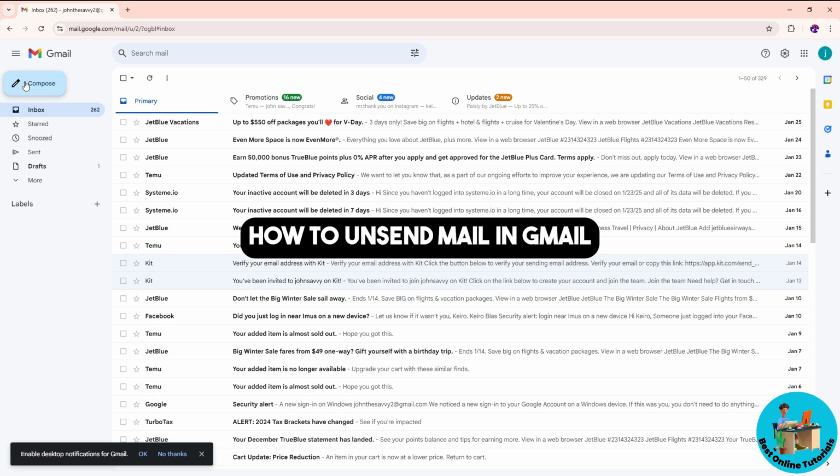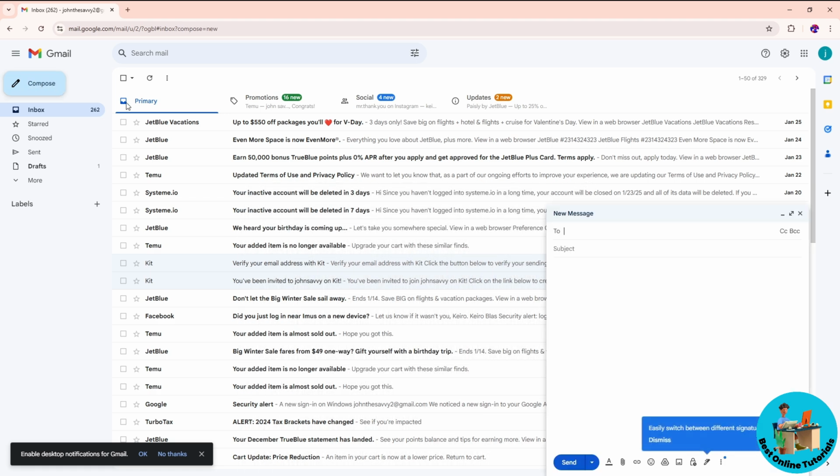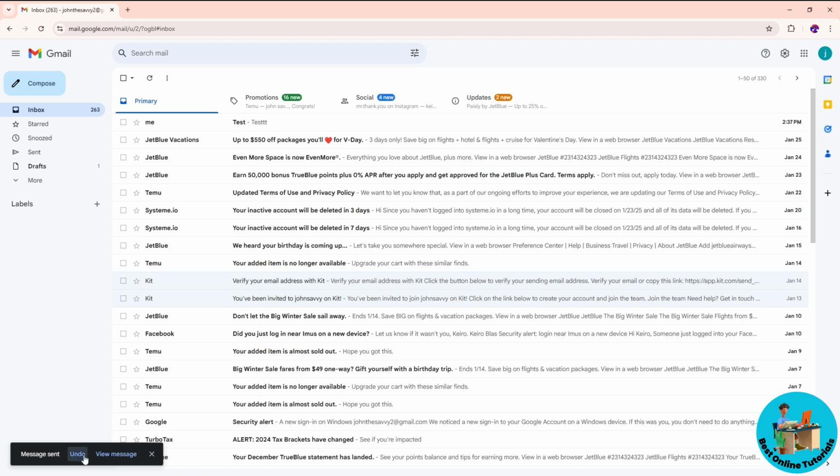So guys, first I'll show you an example. Click on compose over here. Let's say I'm going to send an email to someone and click on send. After that, you should be able to see the undo button over here, guys. Just simply click on that in order to undo it.